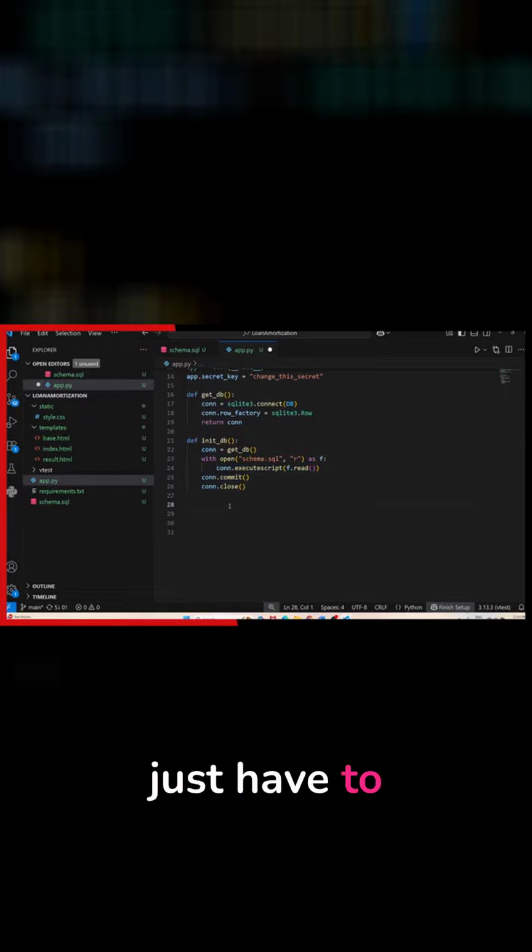Now we just have to call init_db function. This will do the trick.